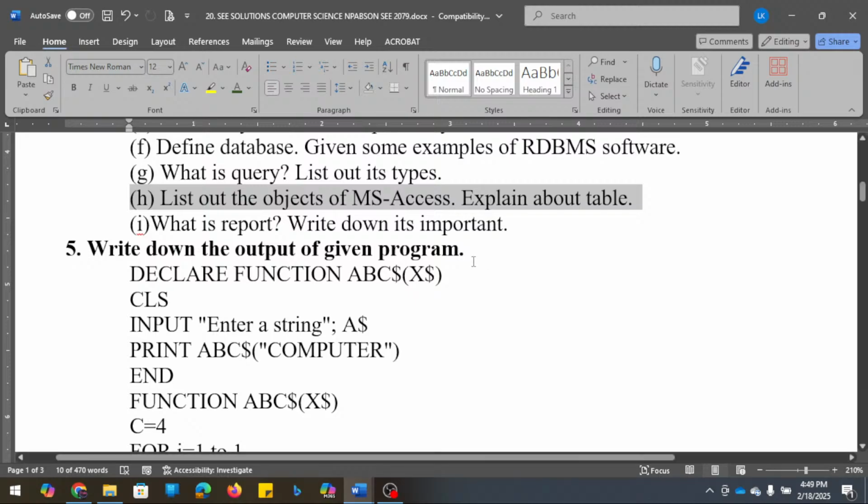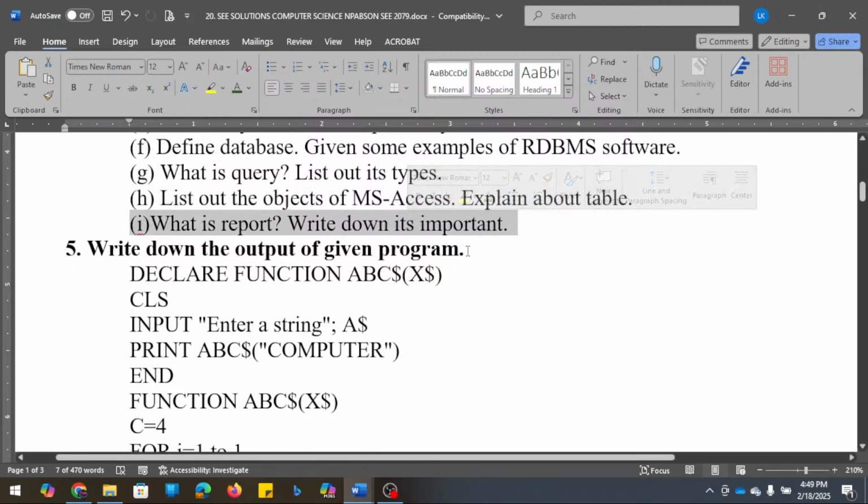Next is: what is a report? Write down its importance. A report is also an object in MS Access. It is used to present the information in an organized and summarized manner, mostly for printing purposes. It is important because we can share this printed form of the report with all the users, the management, as well as the clients. We can view and analyze that easily. So this is called a report.